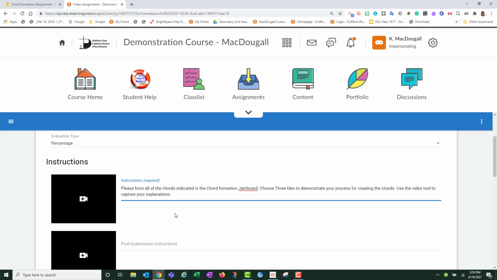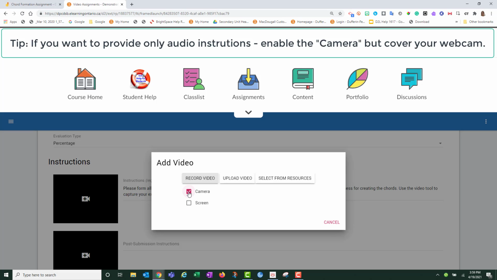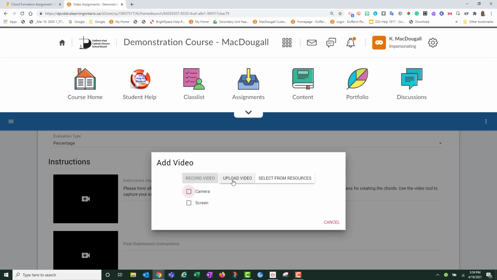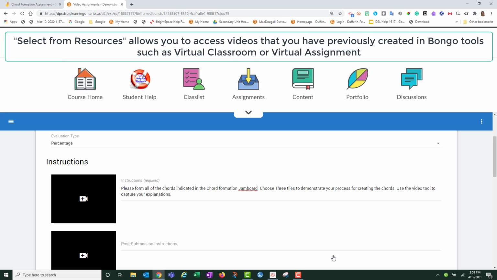Okay, so I'm also going to include some video instructions for my students as an exemplar. To enable the video, I'm going to navigate to this camera icon and click on the plus sign. From here, you'll see there are some different options. I can record video with a camera and screen. It defaults to camera, so if I don't want the camera, I can disable it. I can upload a video I've already created from another source, and select from resources would allow you to access any previous videos that you may have already created.